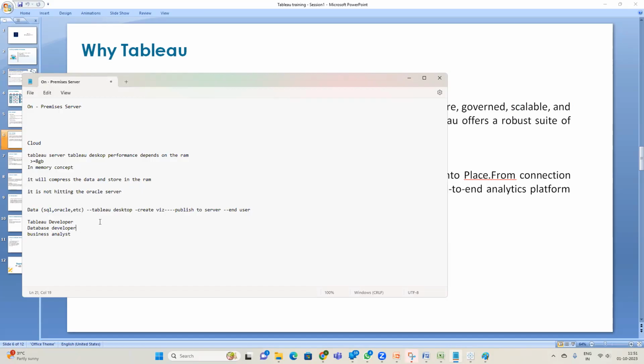So the database developer will clean the data and do some ETL operations, which is extract, transformation, and load. So he does some ETL operation, and he will be giving us the cleaner version of tables, which we can connect to Tableau. And then our work starts.